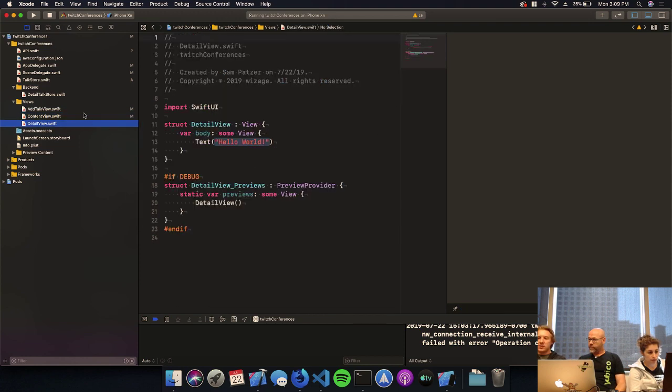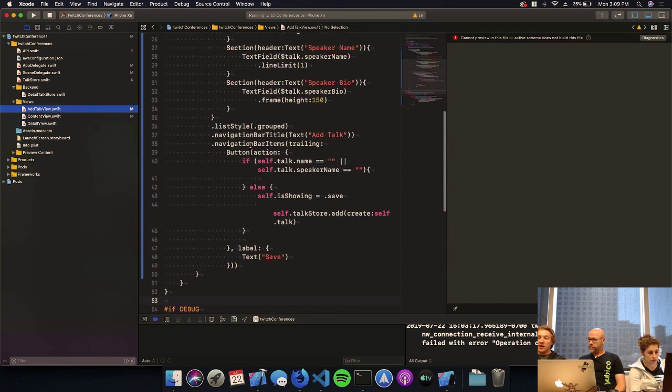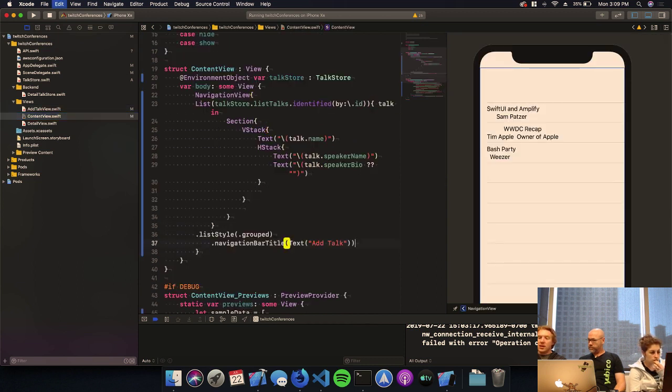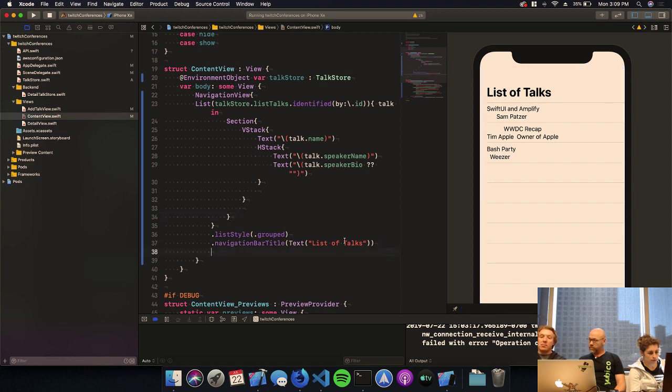So what we're going to do is take our add talk view, because we already defined some of this. We're just going to go ahead and steal those two. We're going to copy and paste those in here, right under list in a sense. And now you can see that we have a group and we have a title. So we're just going to say list of talks. And boom, we have a list of talks, and we're able to start working with that, and we now have a title.